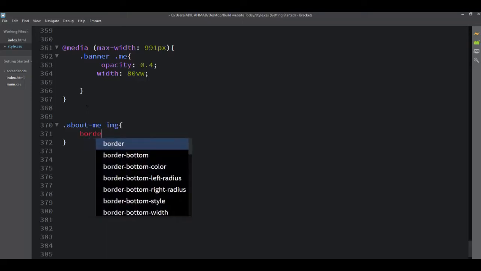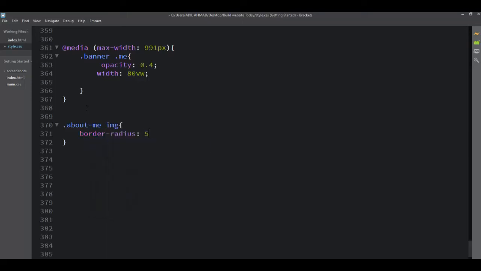Border radius to this like 50%. So we'll get circularity shape there. And also I'm adding overflow hidden, and then I'm putting a border to this, 5 pixel its thickness will be, and the weight will be solid and the color should be white.